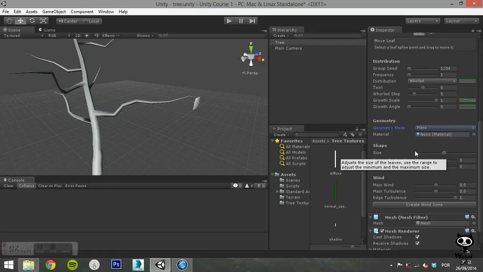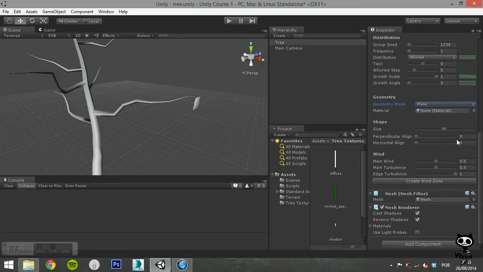The next section, shape, lets you adjust the shape and growth of the leaves. You can define the minimum and maximum size of the leaves, and how they are aligned with the branch, using the perpendicular align and the horizontal align parameters.